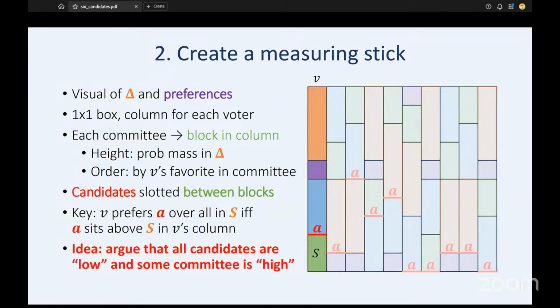And the idea is to argue that all the candidates are low in this picture, and also some committee is high in the picture, so that it's impossible that more than half of the voters prefer this candidate over the committee. Right? So the idea is for every candidate A in this picture should be relatively low. And there exists some committee S, the shape of the committee S, should be relatively high in this picture. And therefore, it's impossible that more than half of the voters prefer A over S. So that's the structure of the proof.